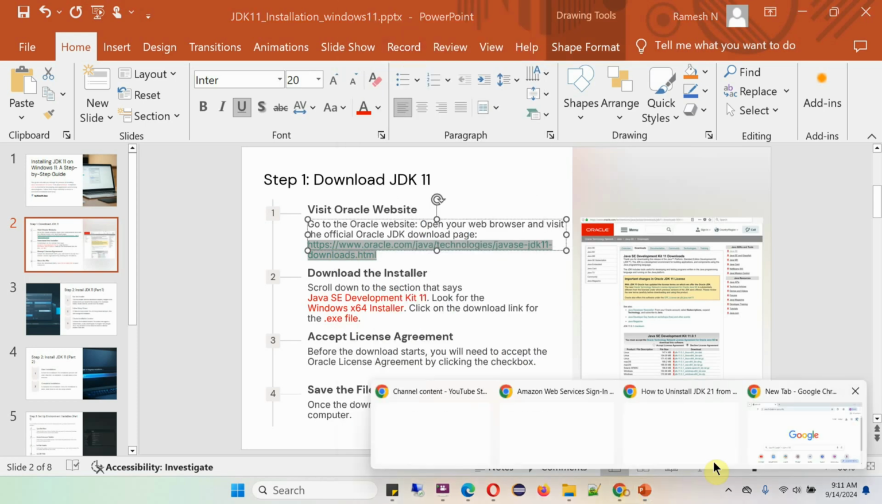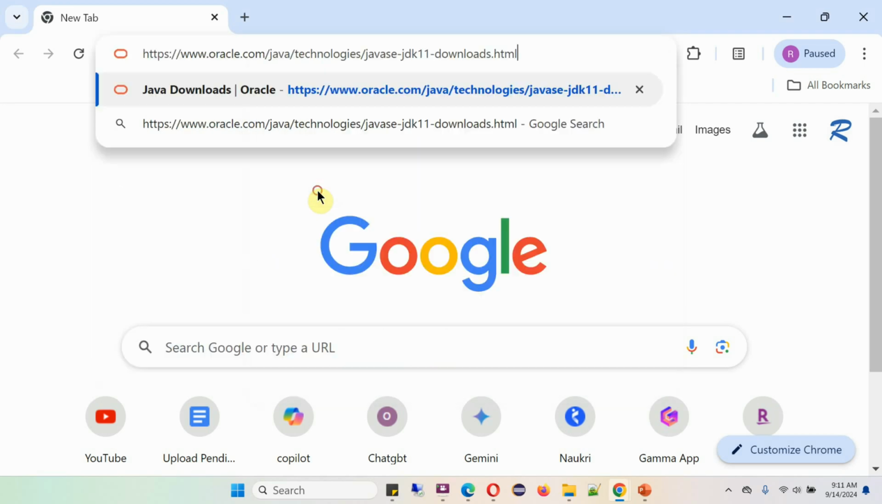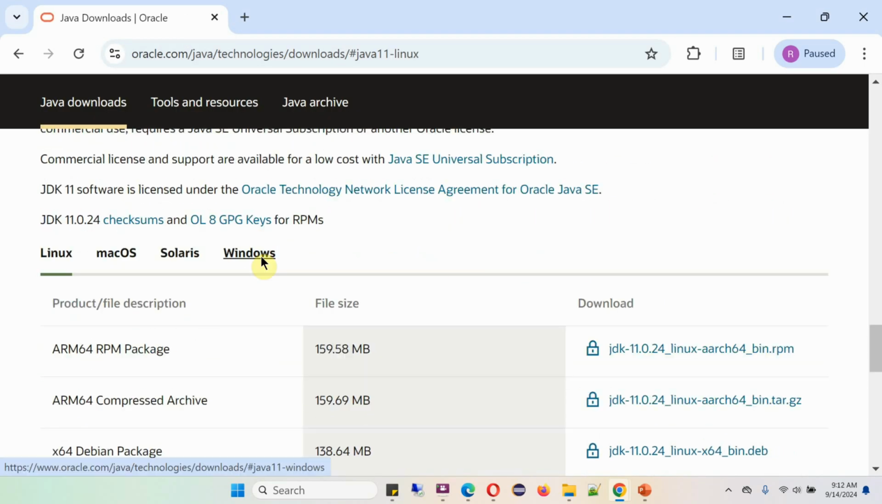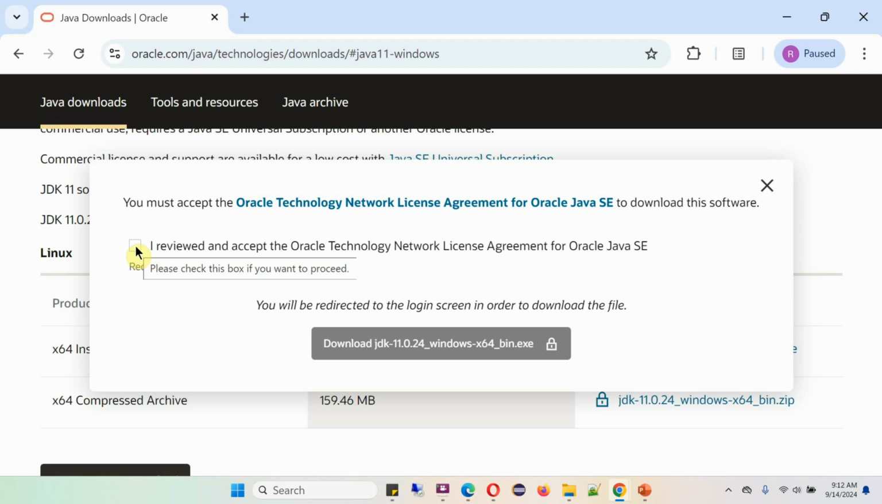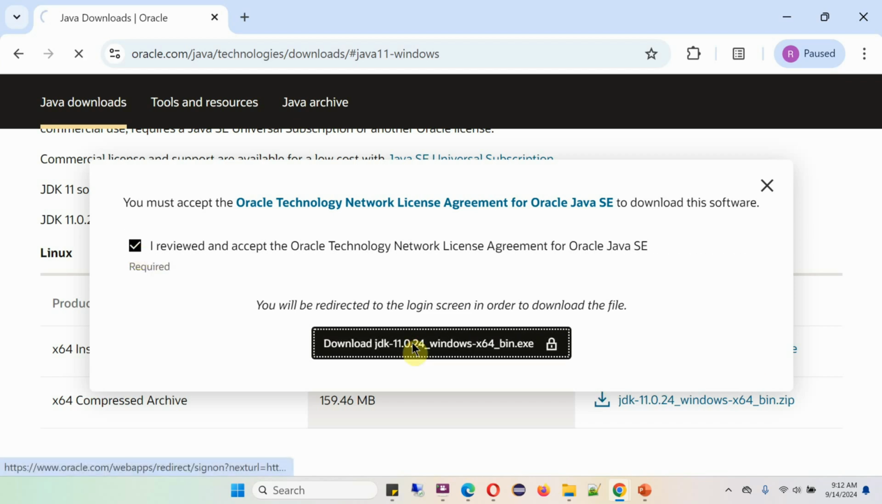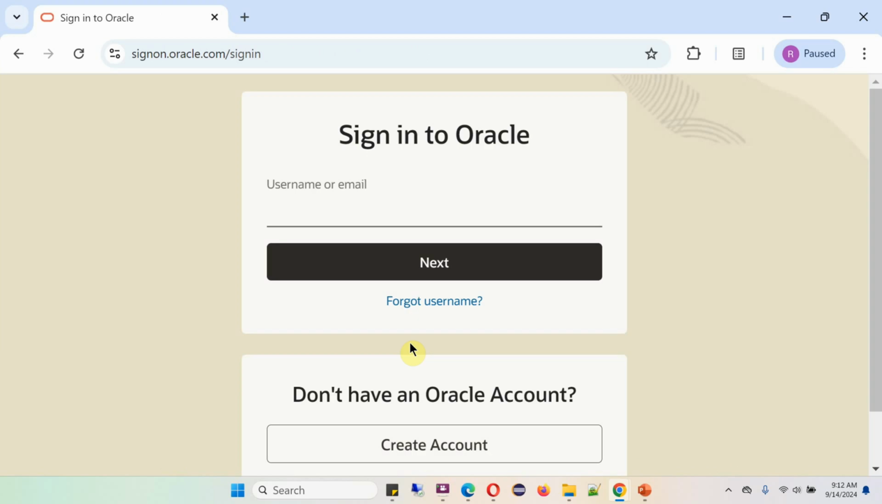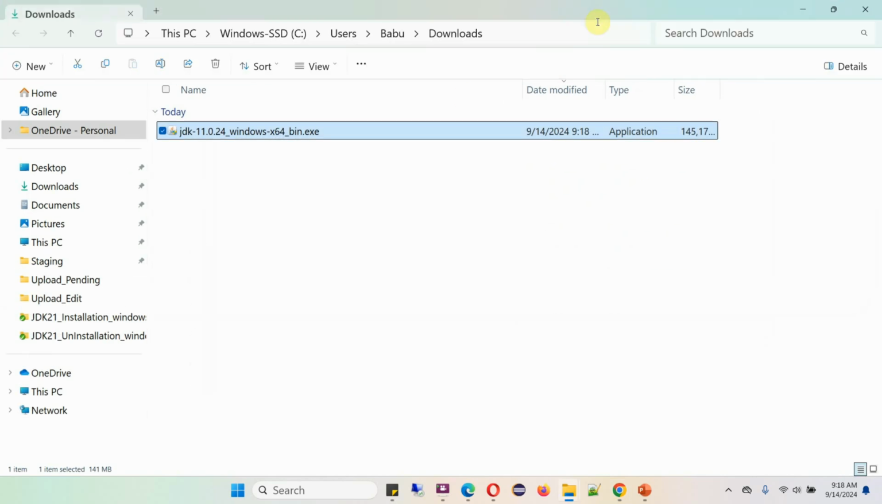Copy this link. Click on Windows and here you can see the Windows 64 installer for JDK 11. Click on this link to download the exe file. It is asking to authorize. You have to provide your credentials to download JDK 11. Here you can see the installer is successfully downloaded.